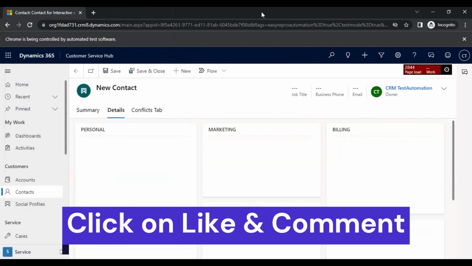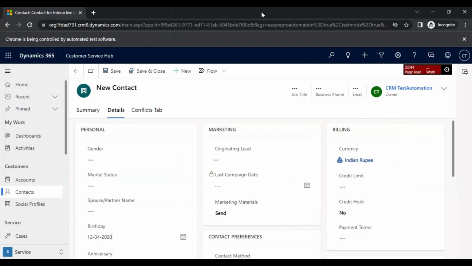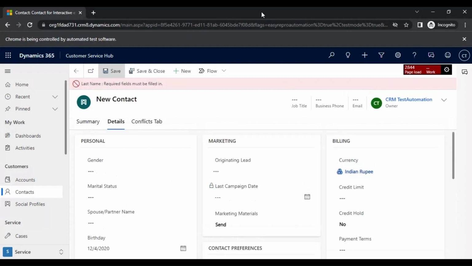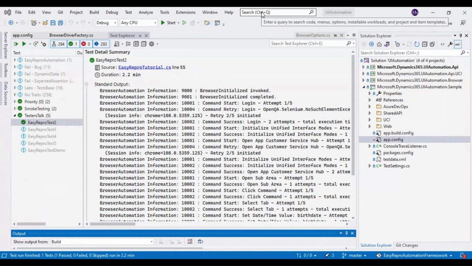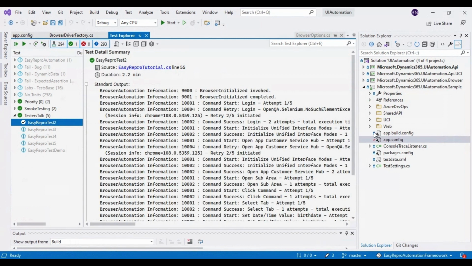So this is a new form, then it is going to the details tab now, then it is going to enter the birthday, then it is trying to save the record. So that's it. Our test got passed, right? So this is how you can execute your script on the different browsers.